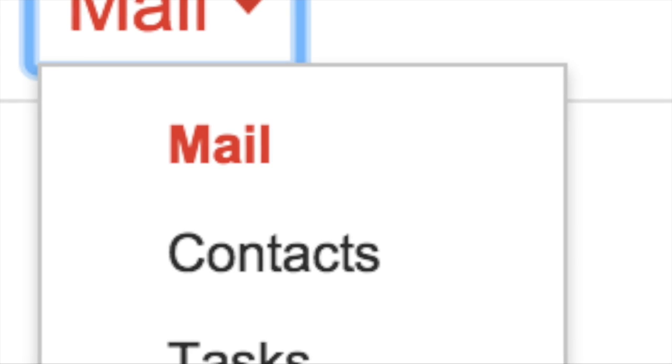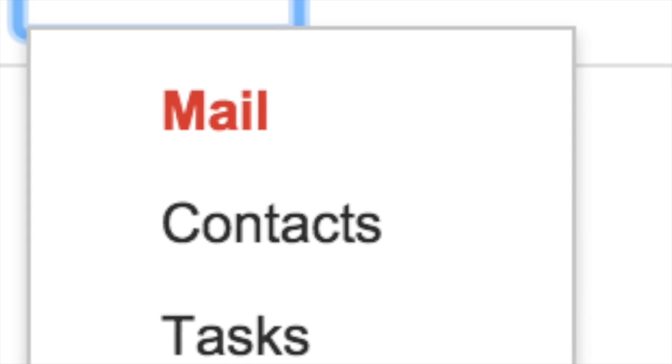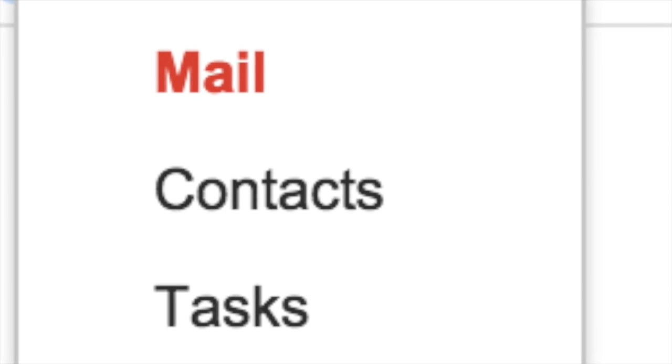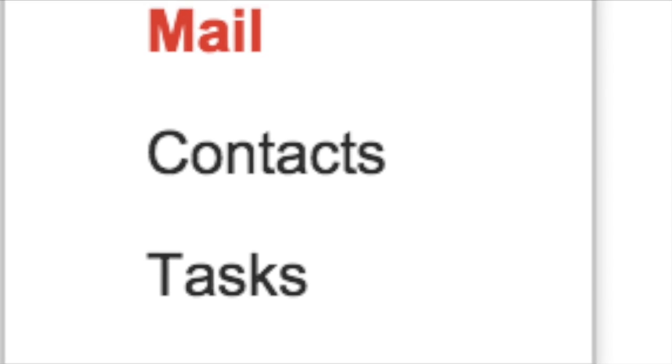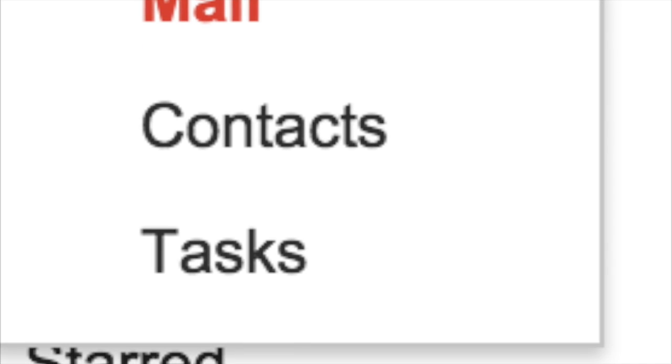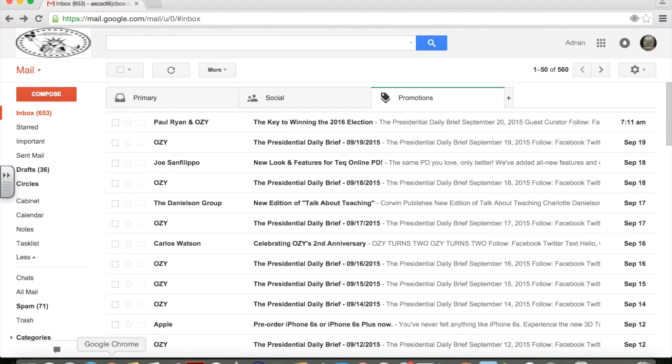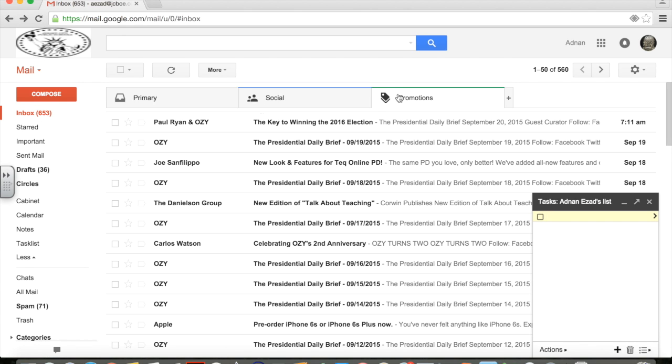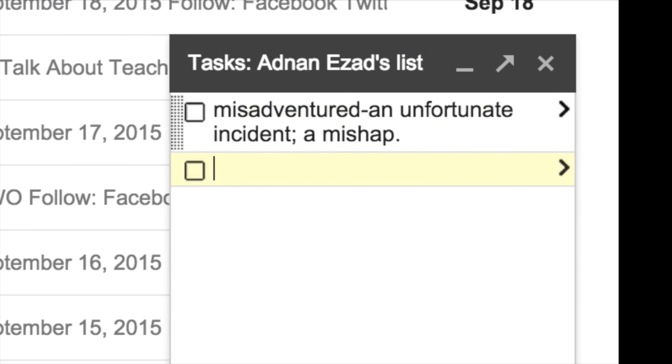Now what we'll have students do from there is take the definition of that word and use it to build their own Shakespearean dictionary in Google Tasks. Obviously they're going to need to have a Gmail for this, and when they open it up, they're going to go to that little arrow right by where it says Mail and go to Tasks. And this little box will pop up right here on the right, and we're going to begin to create our lists of Shakespearean definitions for this unit.